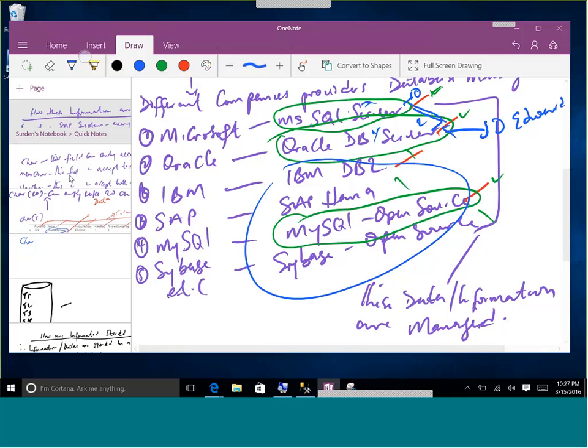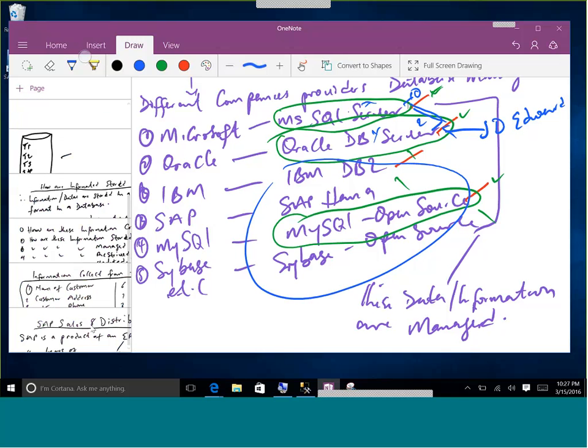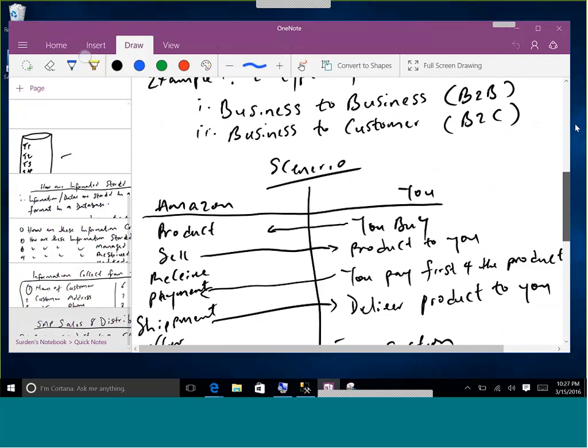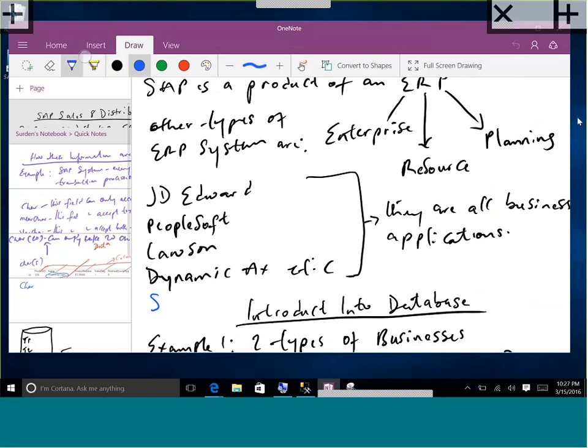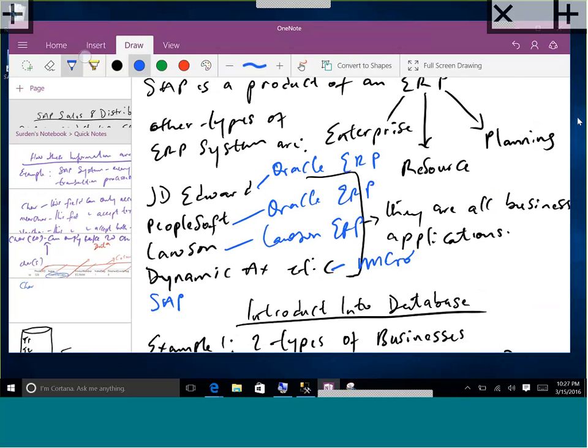In this place, I talked about ERP. I talked about JD Edwards. This is an Oracle ERP. This is an Oracle ERP. This is a Microsoft ERP. SAP ECC 6.0, SAP Business One.